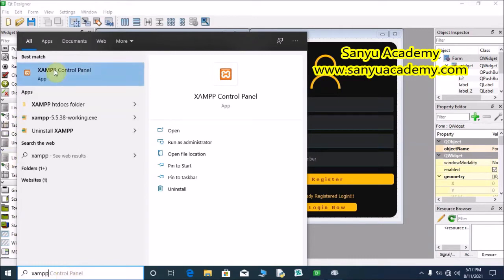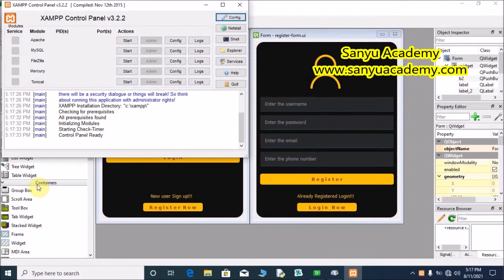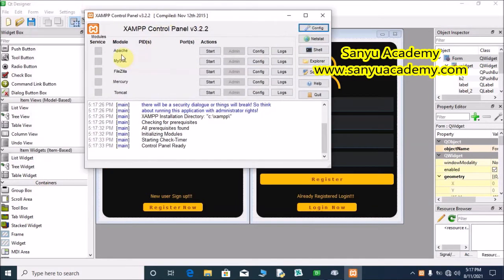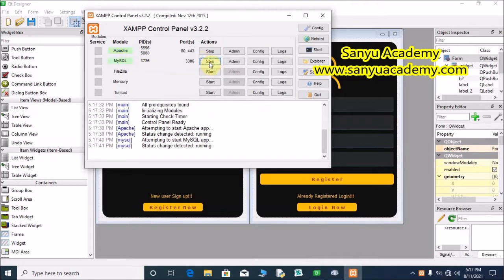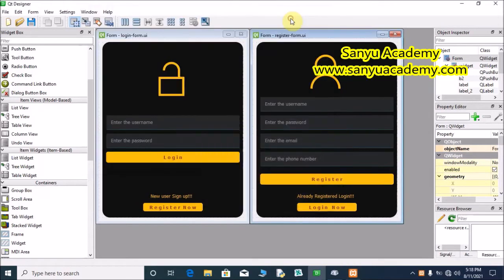Select the XAMPP control panel. Now start the Apache server and MySQL server. Both should become green. Now both Apache and MySQL server are in green color. That means they are started successfully. Minimize this and open the Chrome or any other browser.